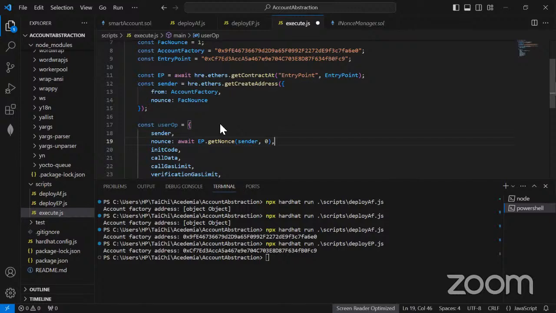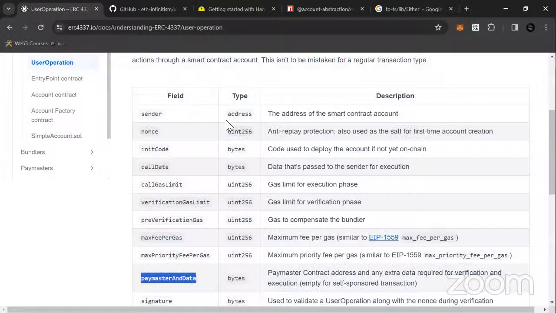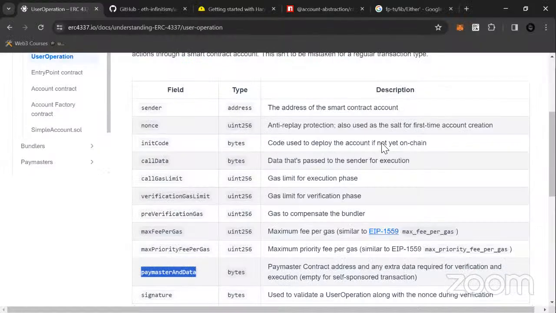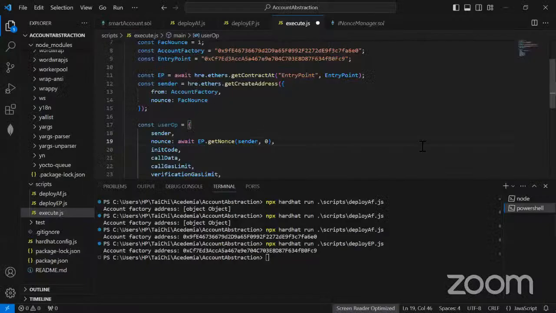So if we come here, we see that our init code is the code that is used to deploy the account if not yet on chain. So our account is not yet on chain, right? Getting the init code is actually quite a bit tricky. But first we are going to get the init code from our account factory.